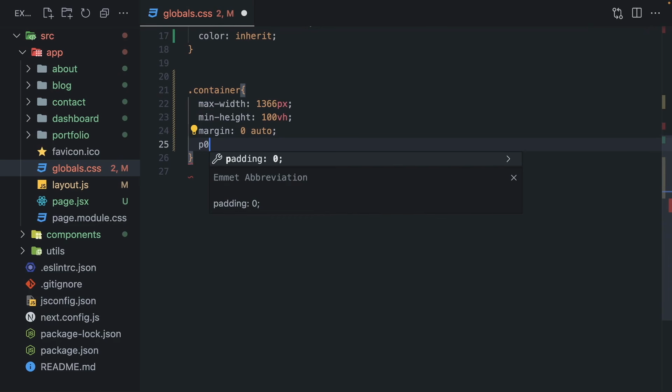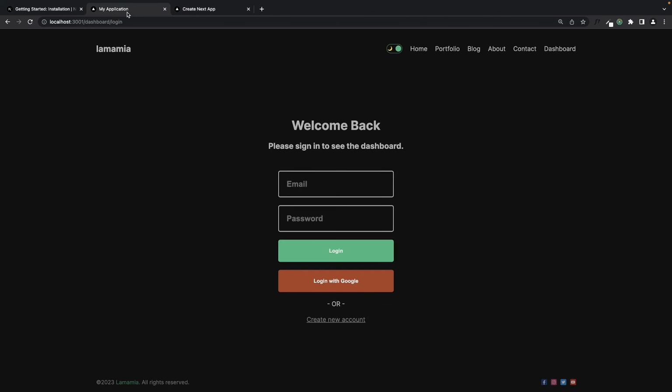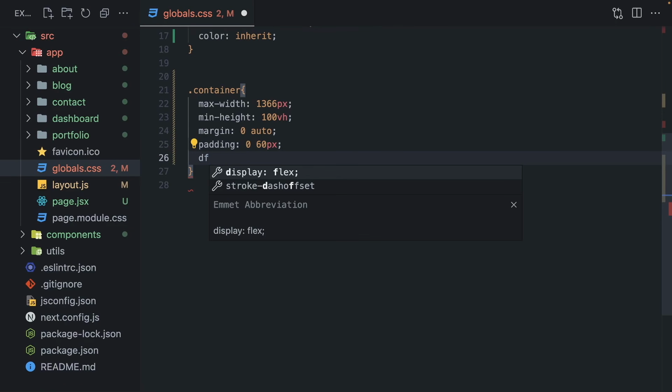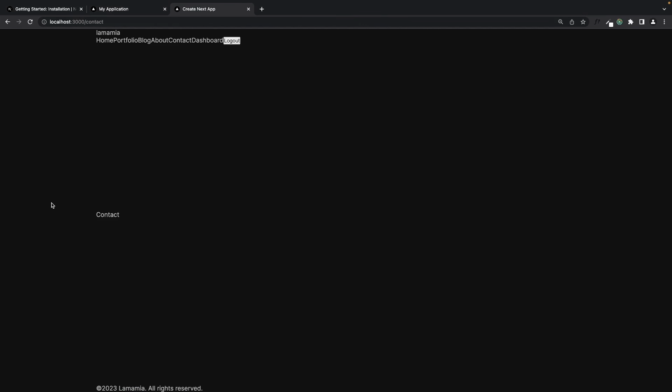I can give some padding from left and right, again 60 pixels, and I can separate my items like here. The first item on the top, the last item on the bottom, and in the center we are gonna have our children component. In this case, I can use display flex, but it's not gonna be horizontal. I will say flex direction column and justify content space between. Perfect, this is what I want. If I visit other pages, they all are same.